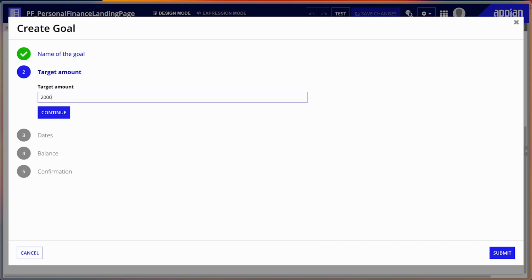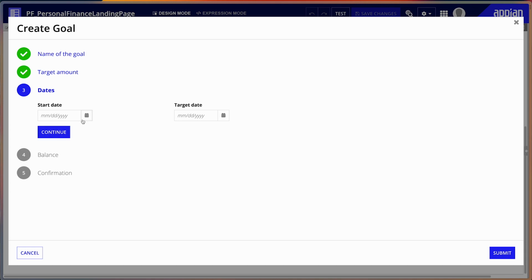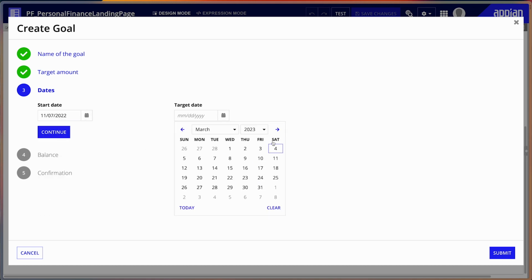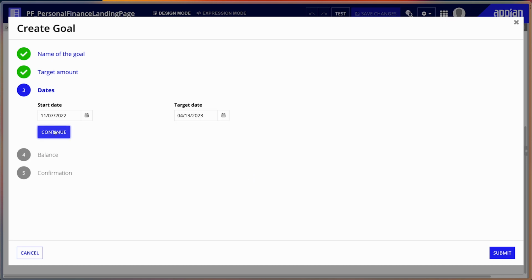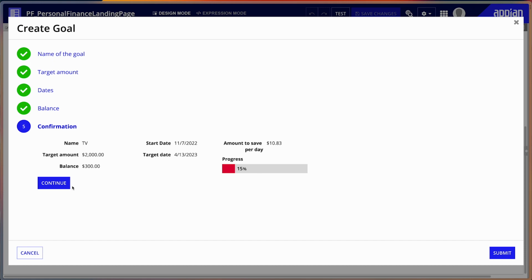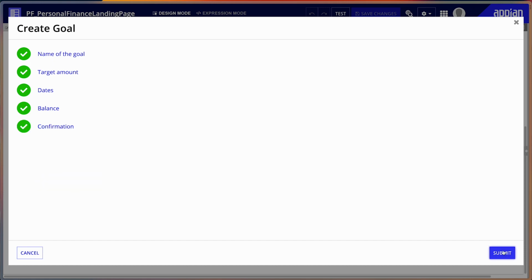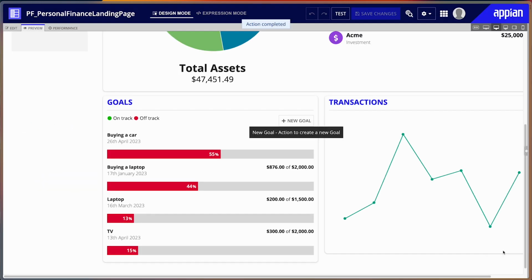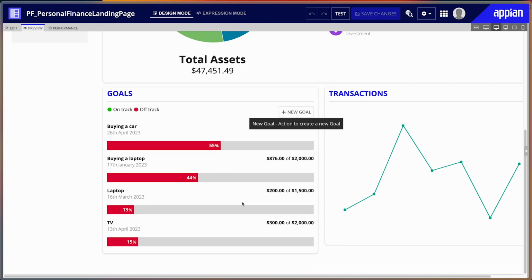It's going to be a pretty expensive TV, 2,000. Started in November. I want to have it done by April. Continue, balance, I have 300 saved. Confirmation, that's okay, continue, submit. And now, as you see, because I have put the refresh variable on, the TV is appearing. So that's it. That's the create a new goal form layout using a pattern.